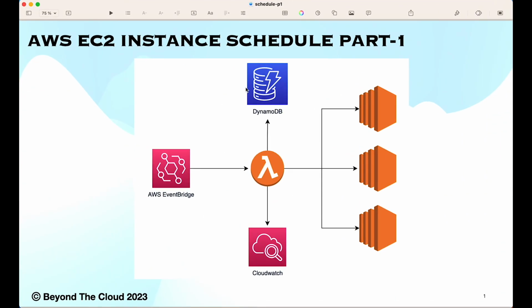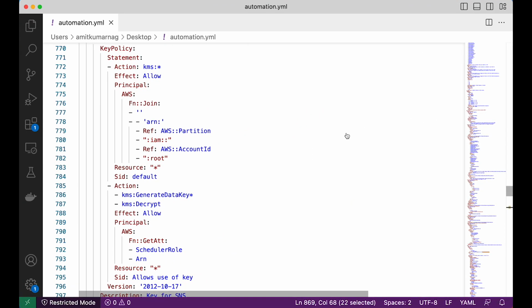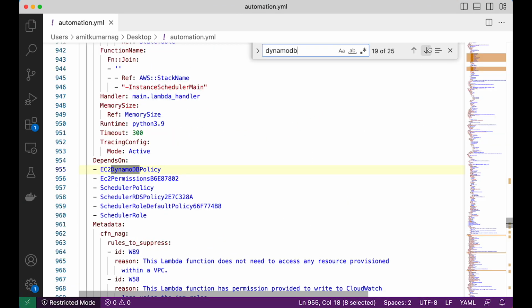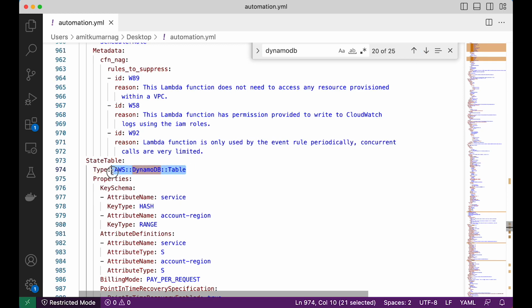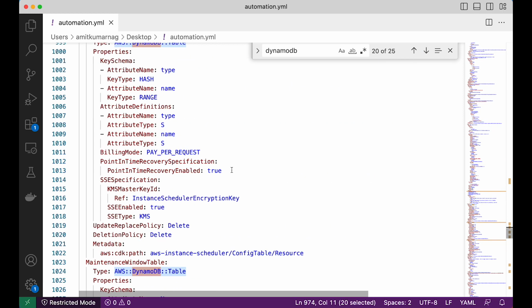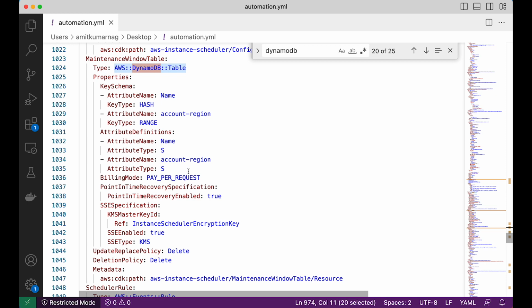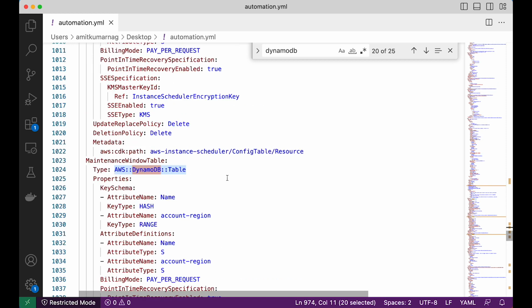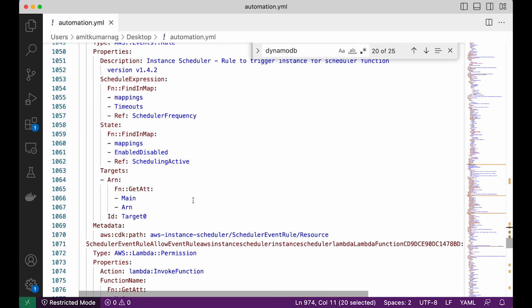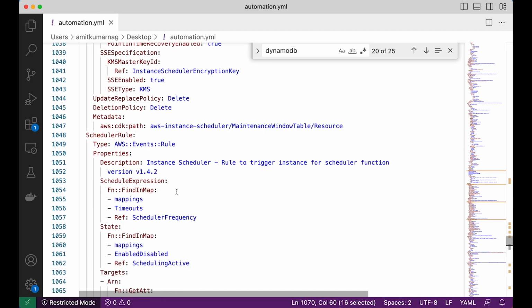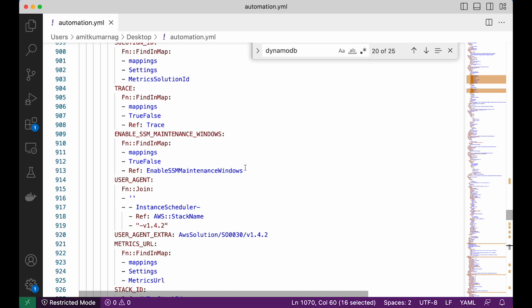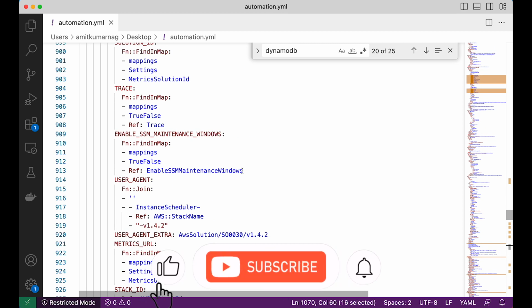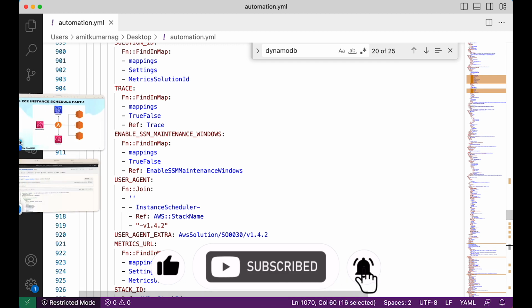Apart from that, we will create one DynamoDB table. So if we search with DynamoDB, this is the DynamoDB table that it will create, and it has a couple of attributes there. So there are actually 3 DynamoDB tables that will be created. One is the instance scheduler config table, one is the maintenance window table, and another one is the scheduler event rule table. So these are the 3 DynamoDB tables it will create, but we need to change the time in one particular DynamoDB table that I will show you.